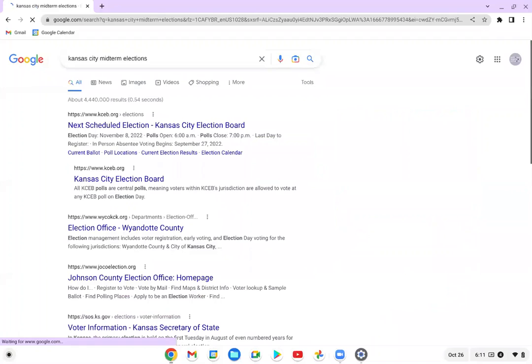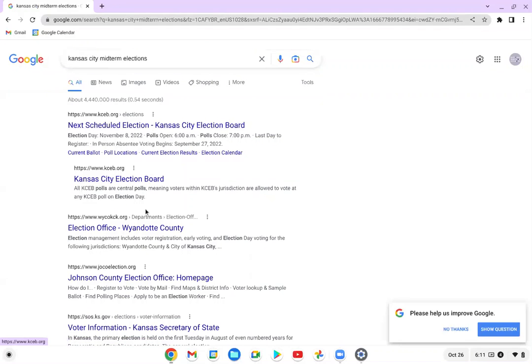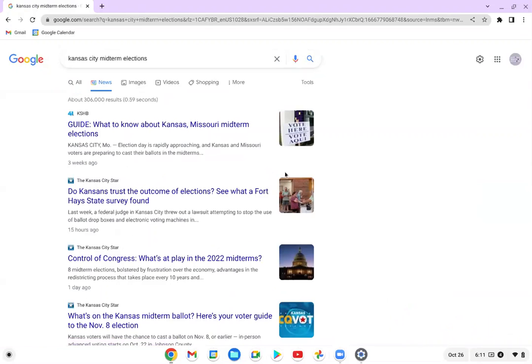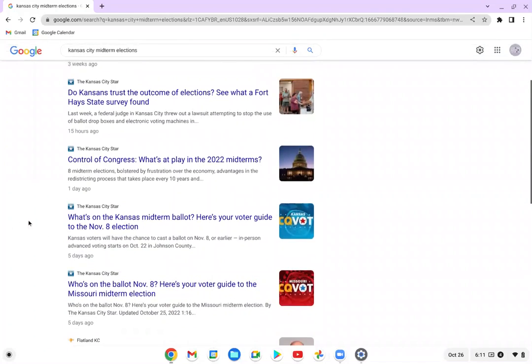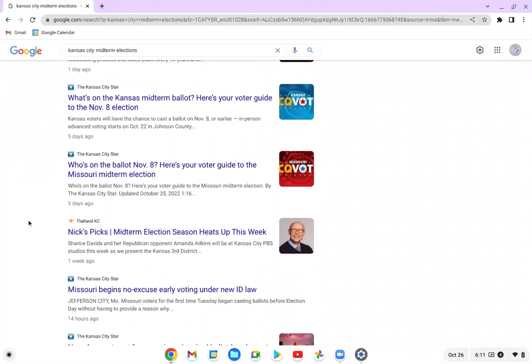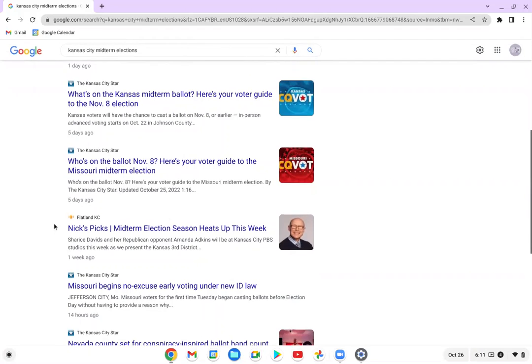elections. And so here I'm finding information from the Kansas City Election Board that might tell me where to go to vote and what to do, but it's not really telling me news about it. So I can go up here to these choices and I can click News. There we go. And now I've got some recent news. And again, it'll tell you down here how old it is. But I've got some recent news about the elections to see what's coming up in the upcoming elections.